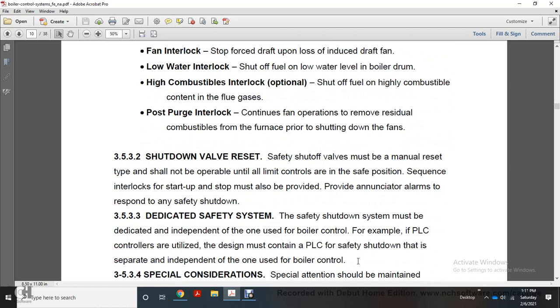Shutting down the valve and reset. The shutoff valve must be in manual reset and should not be operable until all the components are in the right position. The interlocks with the start and stop must also be provided with annunciator alarms to respond to any shutdown.